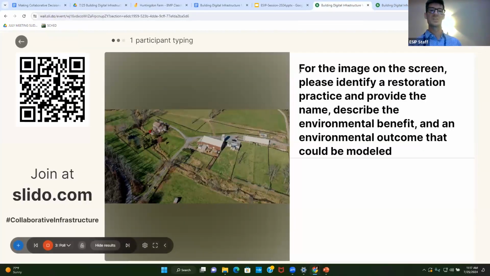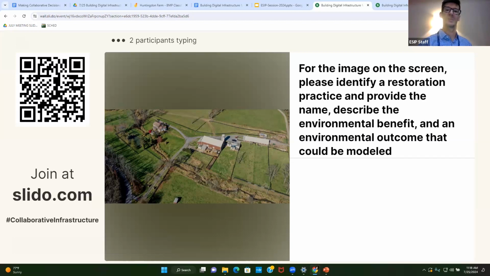Using either the Jamboard or Slido or both, I'd like you to look at the image on the screen and do two things. The first is to identify a restoration practice from the image and provide the name, and then describe the environmental benefit that could happen from that respective practice.